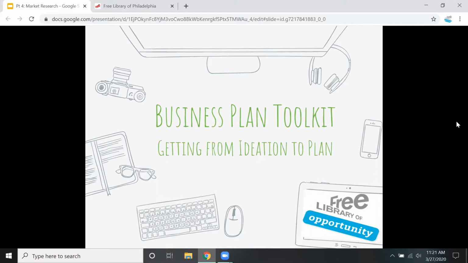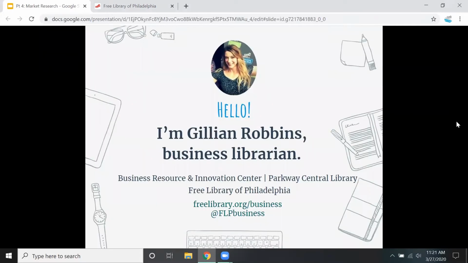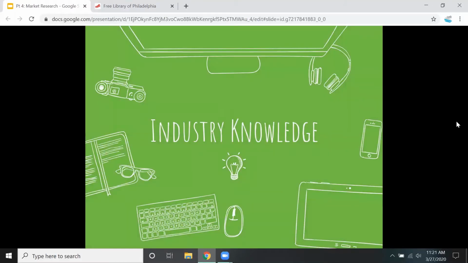Part 4 of Business Plan Toolkit is going to be market research. We have discussed already tools for getting started with your business plan, competitive analysis, and demographics, and now we're going to talk about market research and industry knowledge. I'm Jillian Robbins, Business Librarian in the Business Resource and Innovation Center at the Free Library of Philadelphia. Let's jump into market research and industry knowledge.